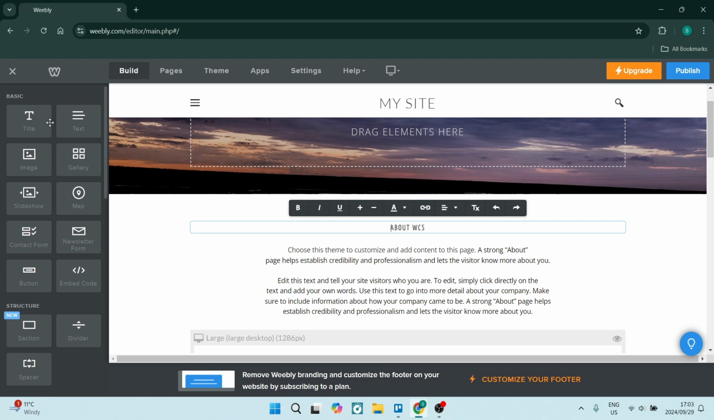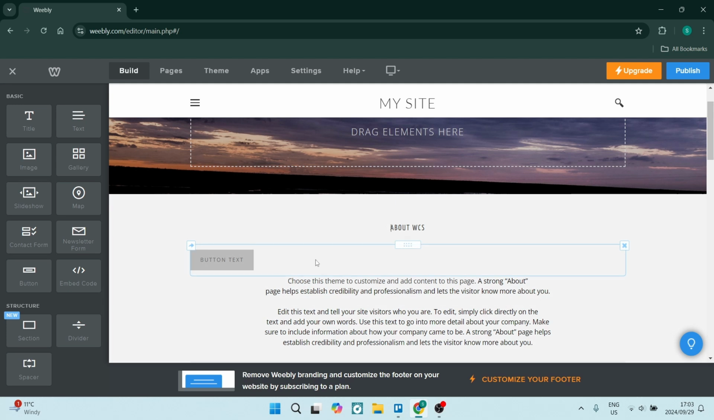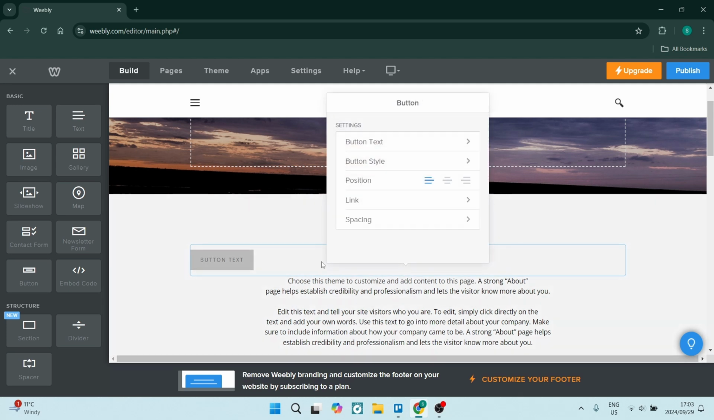One of the other things you can do is on the left hand side, you have all of your blocks. Just at the bottom of basic, you'll see button. You can click down and drag this button over to any part of your page. I've got my button here now, and you're just going to click on that space. Here you can change its position, style, and text.